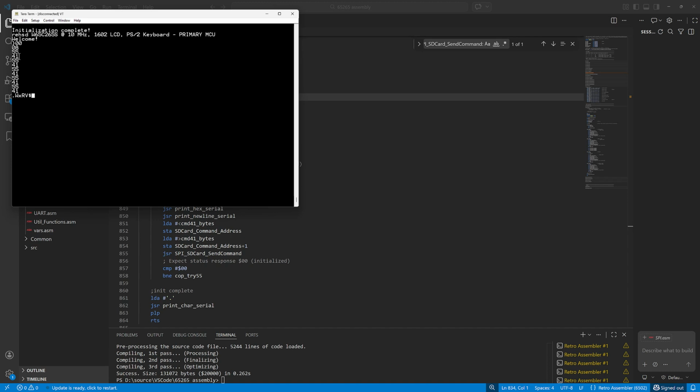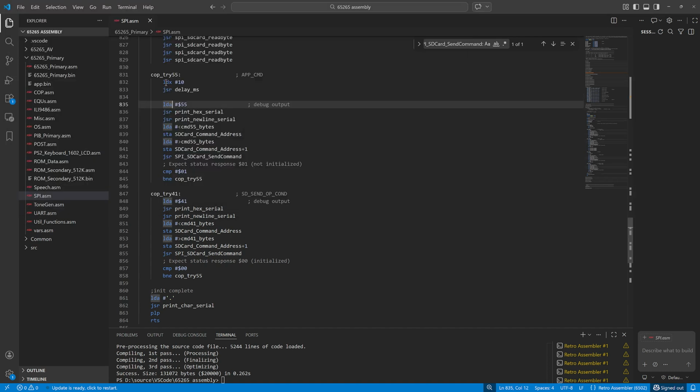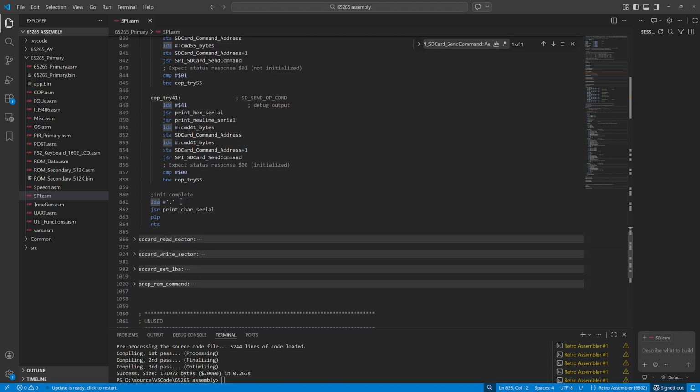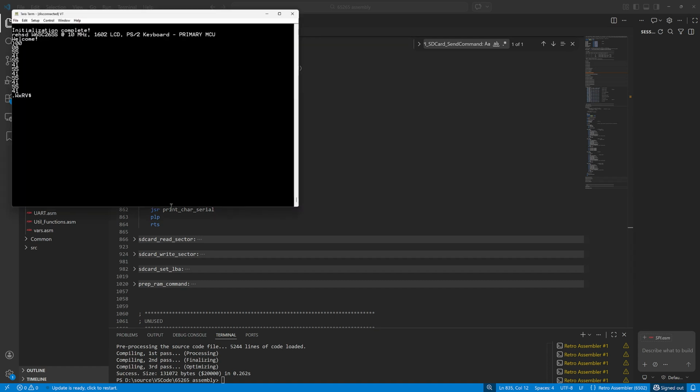But in this case, I tried it. It wasn't ready. I tried it. I tried it. I tried it. And finally, it was ready. So 1, 2, 3, 4, 5. It took five rounds of this try 55, followed by a try 41 before the card said, "Yep, I'm ready." So then at that point, I put a dot out on the serial screen, and there you can see the dot right down here, just saying, okay, initialization is done. The card is online, ready to go.